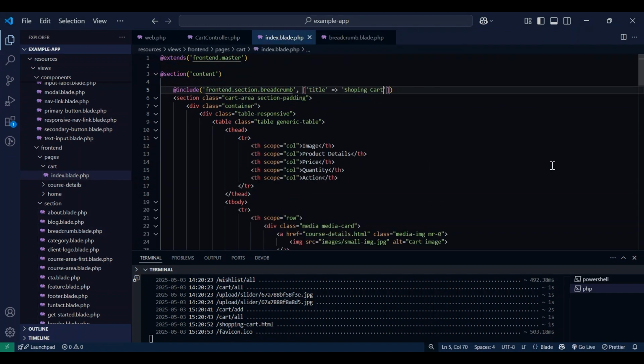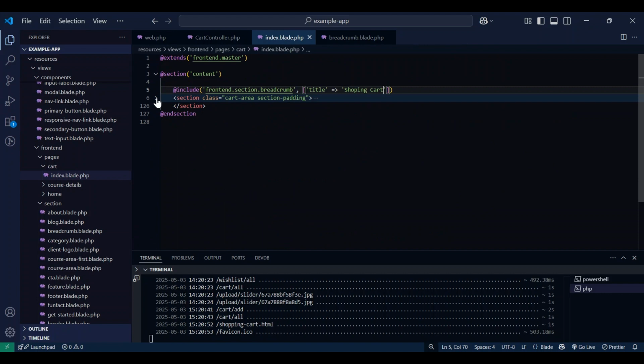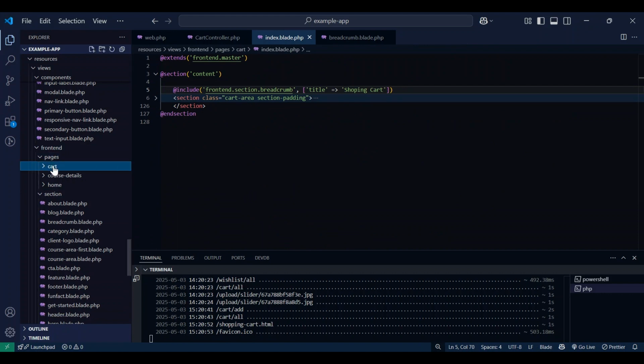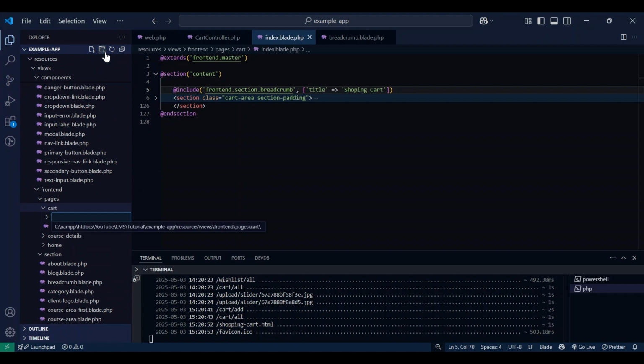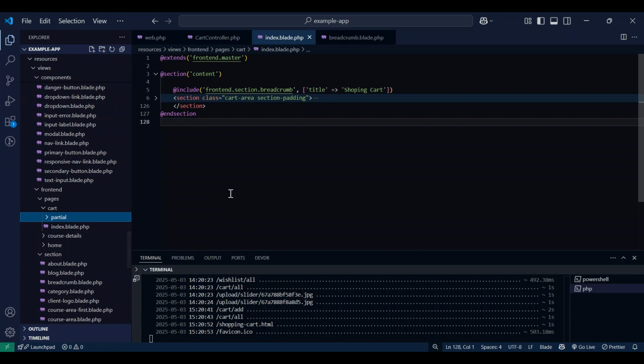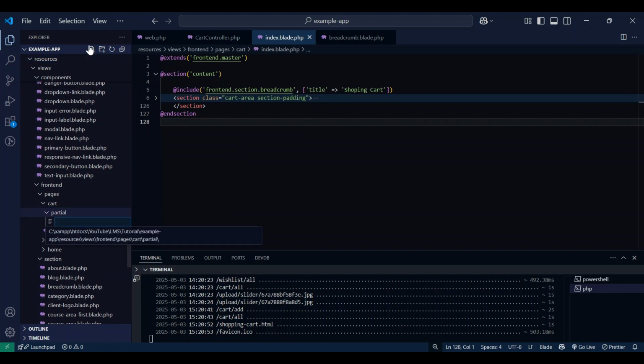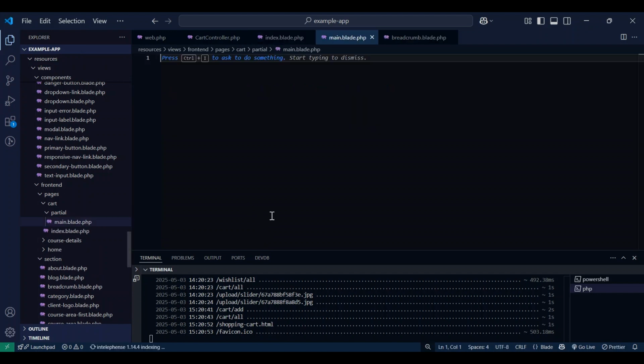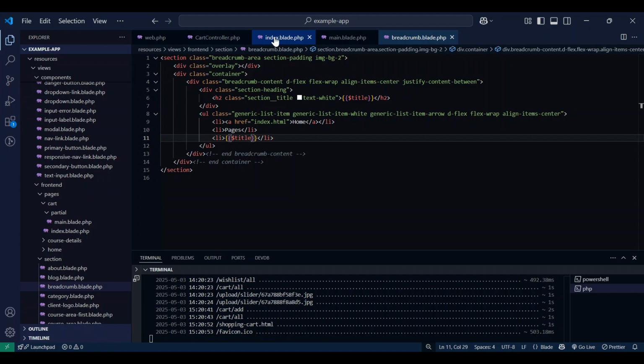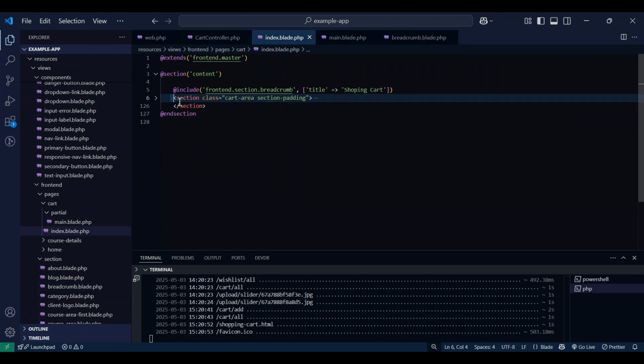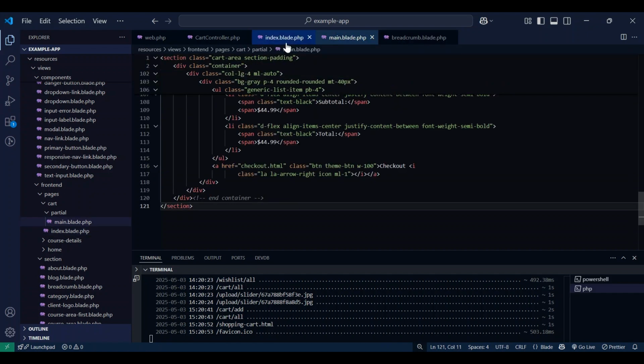So in here, actually, all of this is needed, but look at a cart. Make another folder in the cart called partial, because the JavaScript file will load in here, and call it main.play.php. Just check it, and later it will be changed or not. So better we just paste it in here.